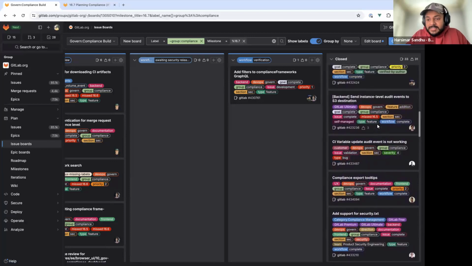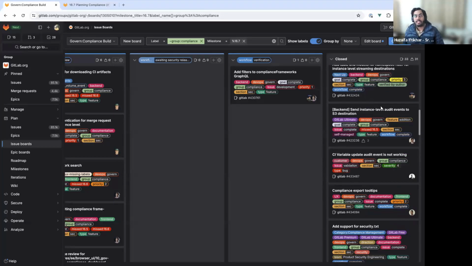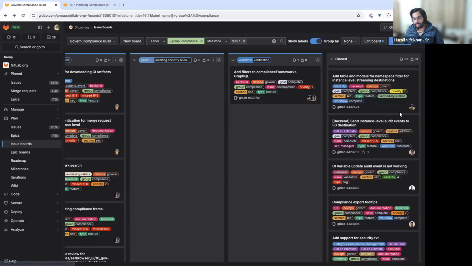Okay, so next one is with Josefa. Send instance level audit events to S3. Yes, so this was the backend work for instance level audit event streaming to S3 destinations. The front end is also completed. I have to roll out the feature flag right now. Okay.